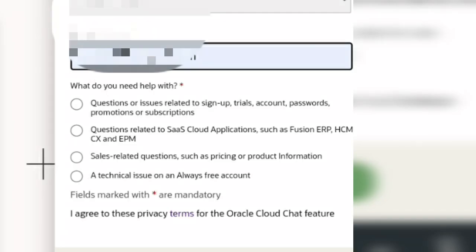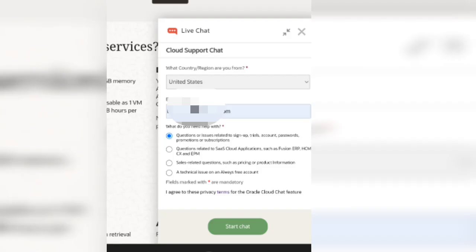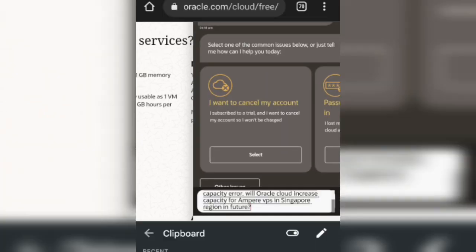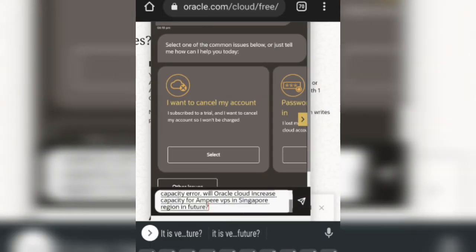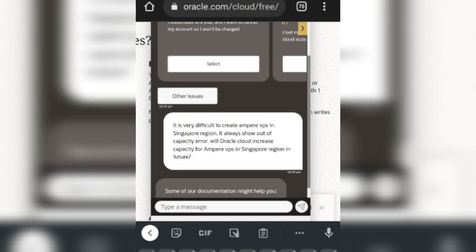Now they provide 4 categories of questions. Choose the category your question falls into. My category is the first one, so I choose it. Now click on Start Chat. Now type your question here. Now click on the Send Message icon.